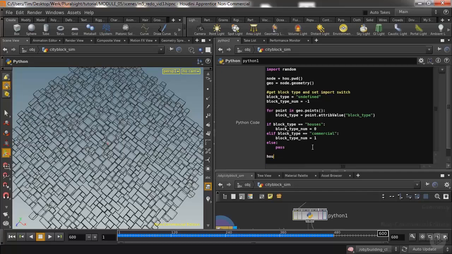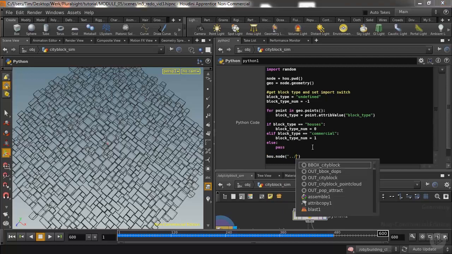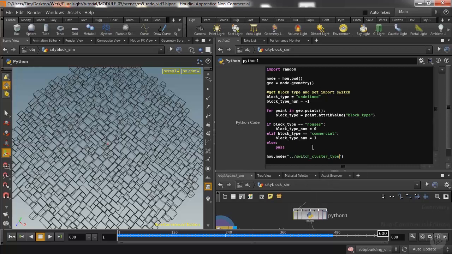Let's go ahead and set that switch. Who.node. And which node are we going to set? We're going to set the switch we've created, which is the switch cluster type. And we can see it's already being suggested, so we know that we've got the correct node. .parm, and which parm? The input parm. And we're going to say .set, and we're going to set it with what value? The block type number, or block type num in this case.